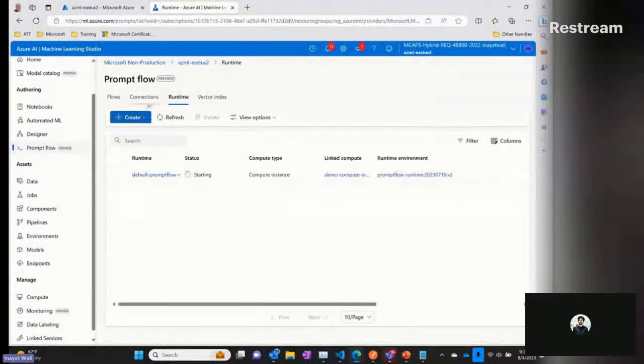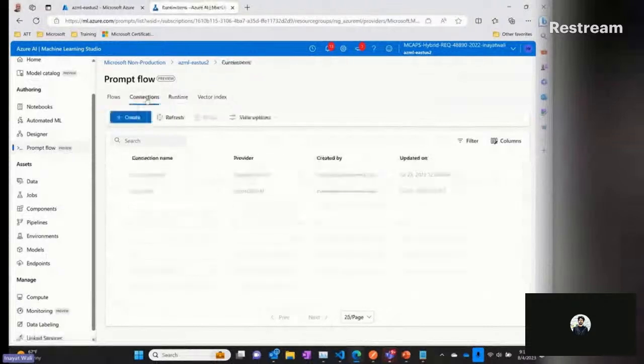Another thing is your connection, right? This is where you connect to your OpenAI, because each flow will eventually call your OpenAI to run your prompts and stuff like that, right? So this is where you create a new connection here, and there are already some pre-built connections here.